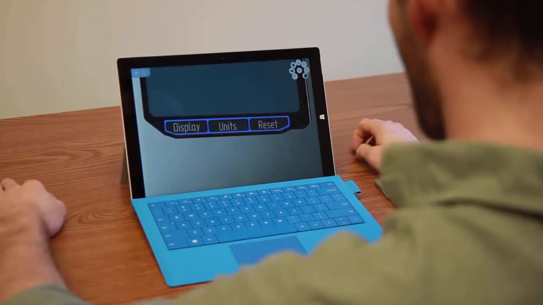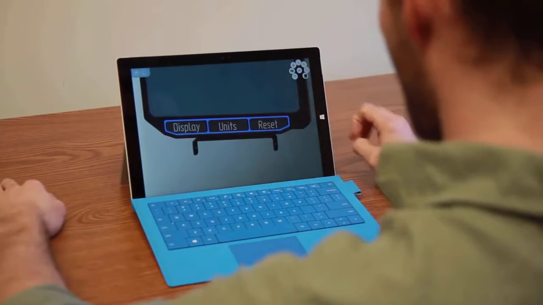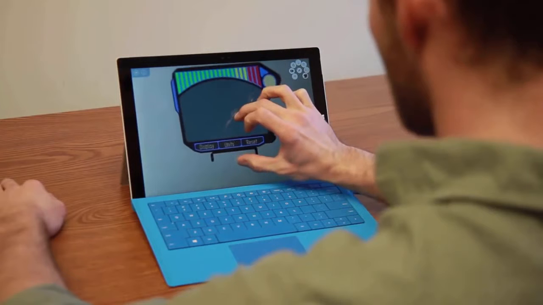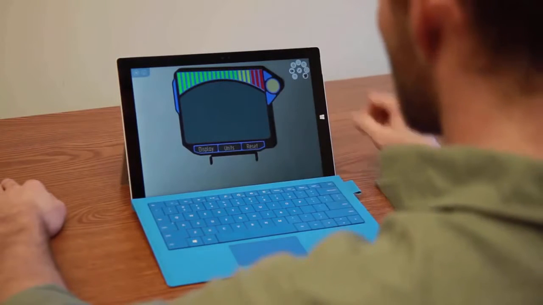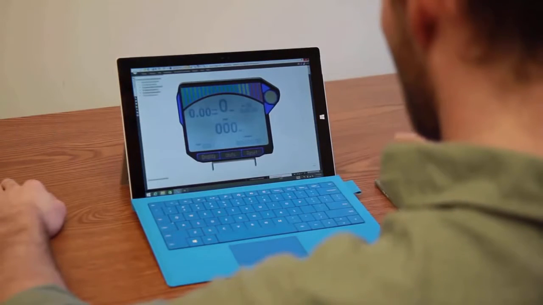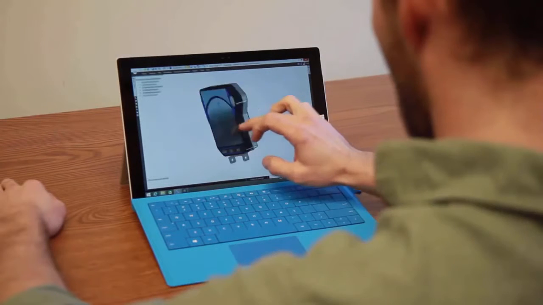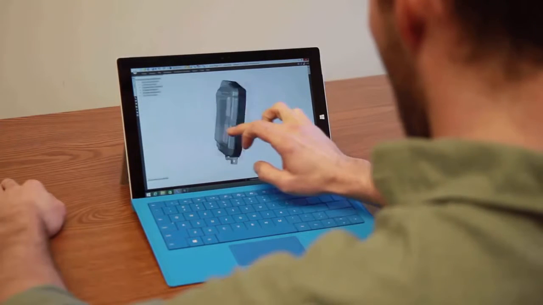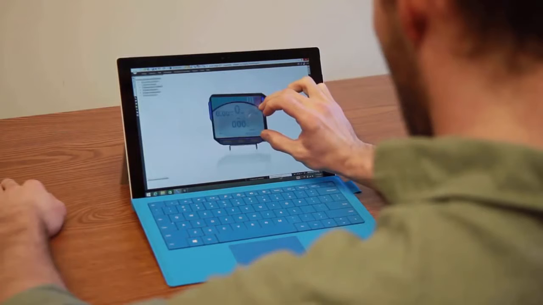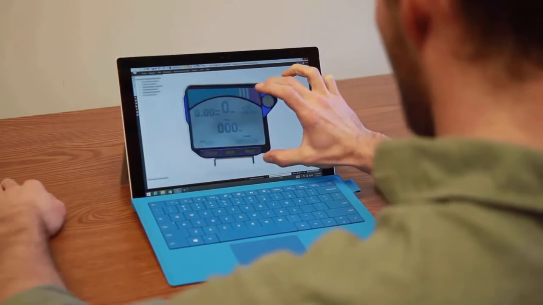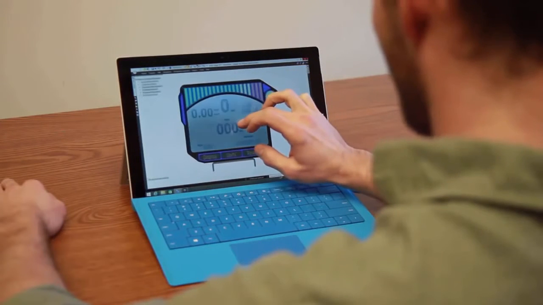However, what happens when you're away from your desk and you need to do more than just view your data? Well, Solid Edge and Microsoft have come together to solve that problem as well. Solid Edge on a Surface Pro tablet gives users access to all modeling commands and capabilities in the full version of Solid Edge. Let's take a look at what this collaboration brings us.